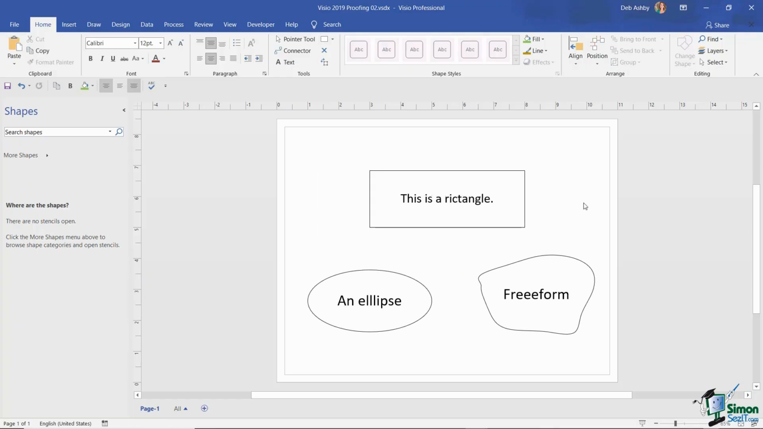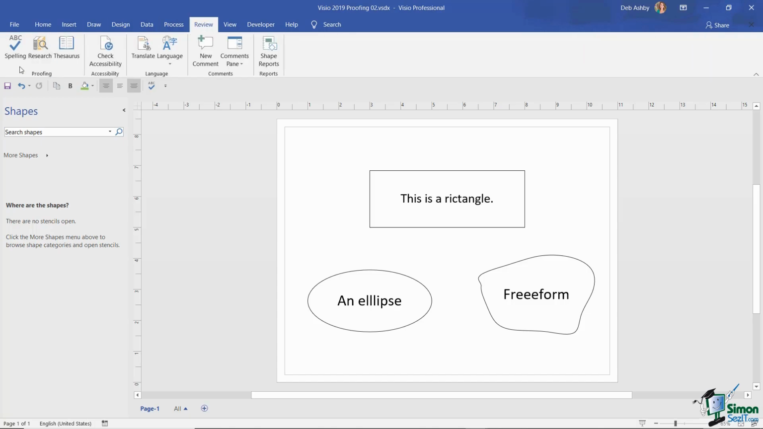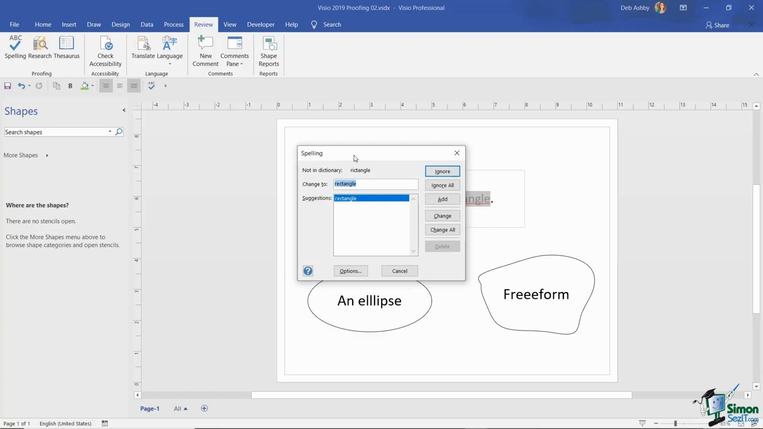Now, if you don't want to flag errors as you type, you can at any point invoke the spell check. And there's a couple of different ways that you can do that. You can go up to the Review tab, and in the proofing group, the first option you have there is spelling. And you'll see as I hover over, I get that screen tip, and you can see the keyboard shortcut, and that is F7. So you can invoke this at any point, or you can wait until the end when you've completed your diagram, and then just press F7 to bring up that spell check.